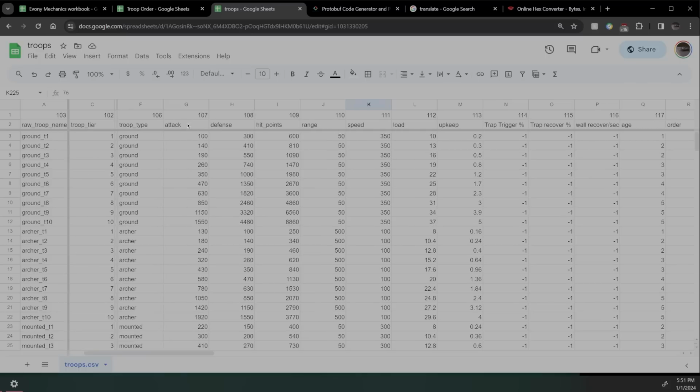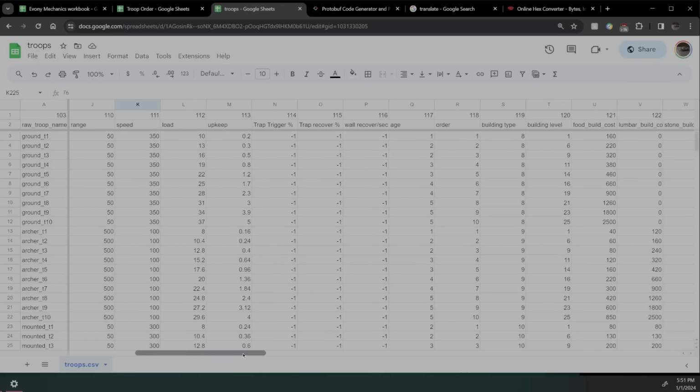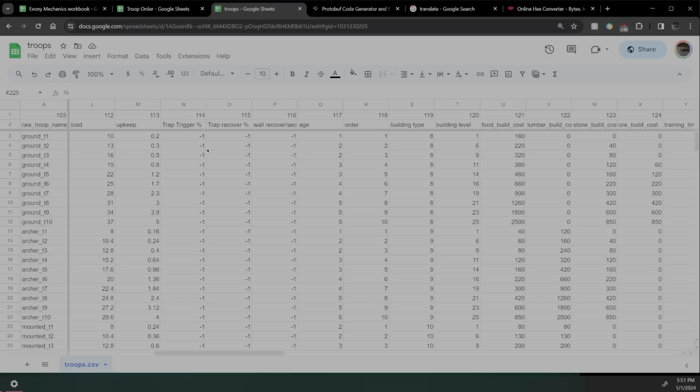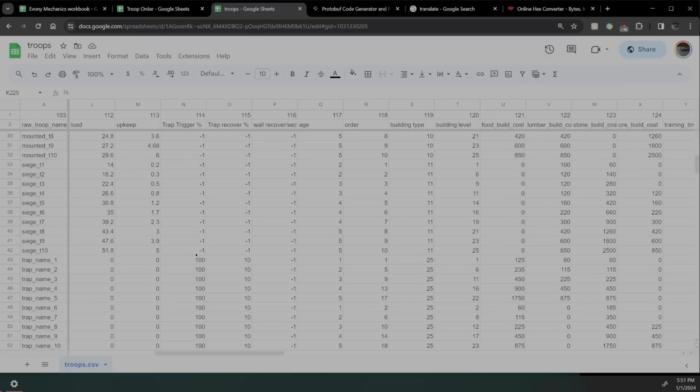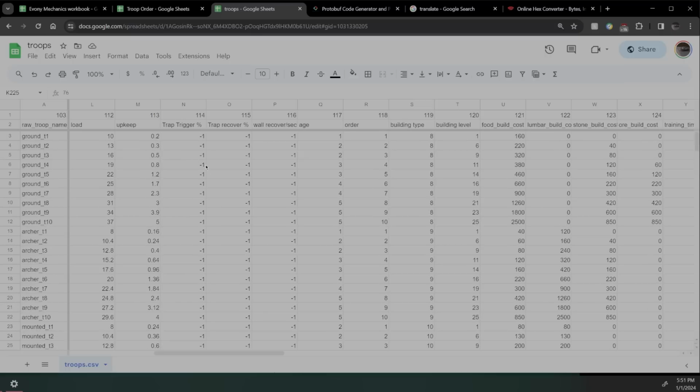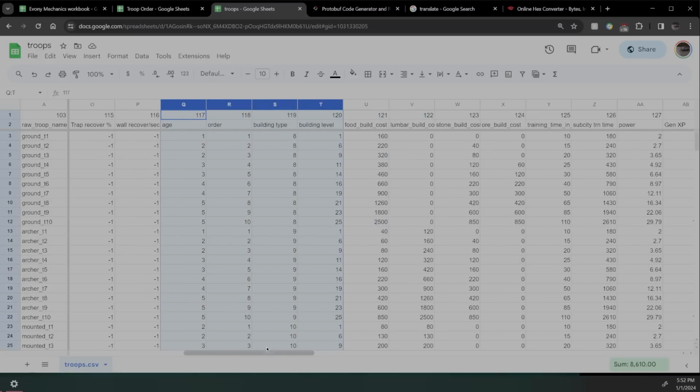So we have the base values: attack, defense, HP, range, speed, load, upkeep, all values that we could easily obtain in the game. Now, trap triggering, this is only going to apply to traps. So anything that says -1 does not apply to that troop, like wall recover per second, it's not going to apply. Age, order, building type, building level, all this stuff is going to apply to what building level it has to be at, what order it is, and to train these troops, it's quite irrelevant.